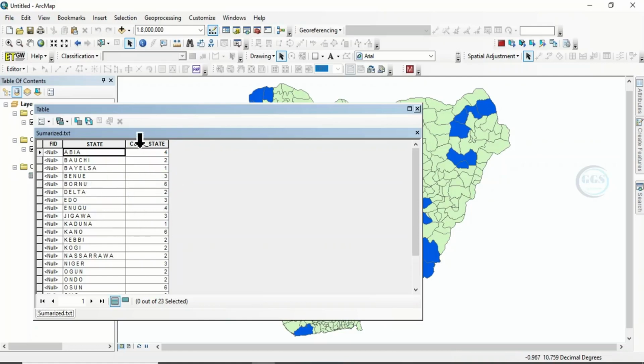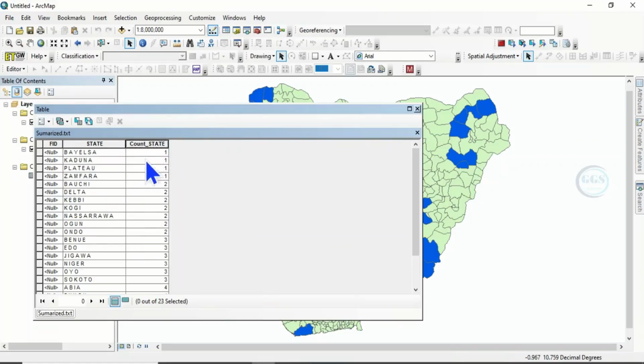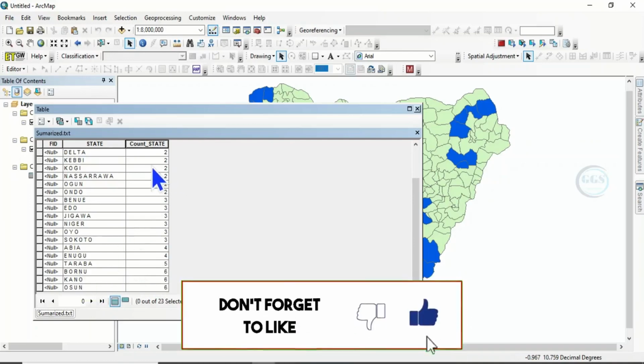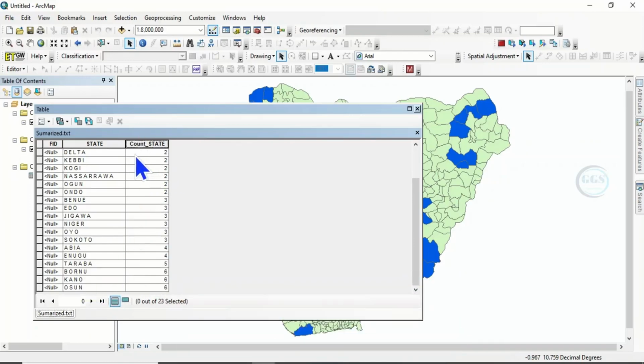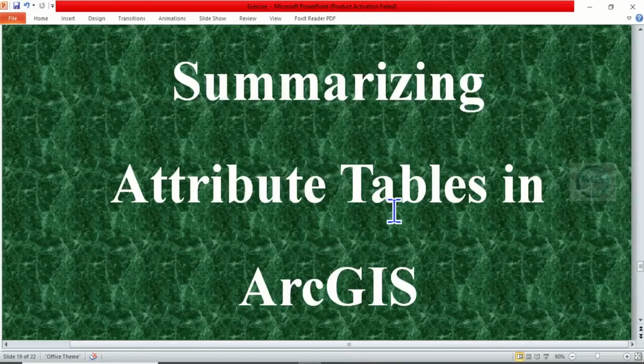For Borno, 6. Now you can actually right click here and put it in ascending order, so you can see those states with 1 selected, those with 2, those with 3, and the states with the highest are Borno, Kano and Osun. So in a nutshell, you have summarized the attribute table such that in each state you can know how many local governments were selected, which are the ones in blue here. So this is how to summarize an attribute table in ArcGIS.